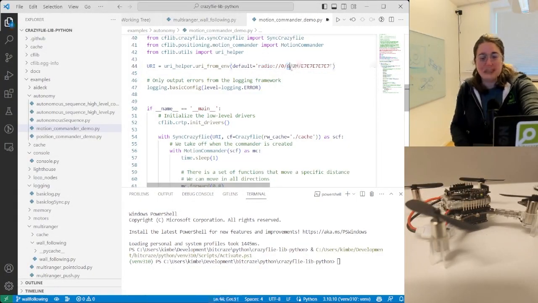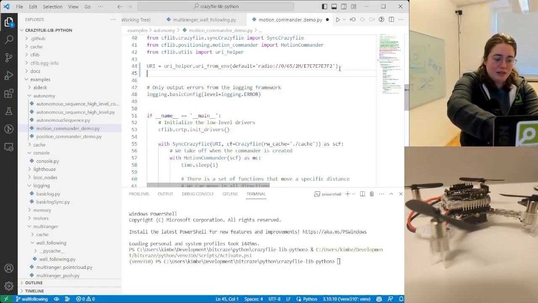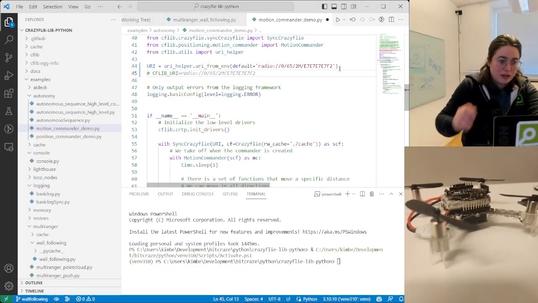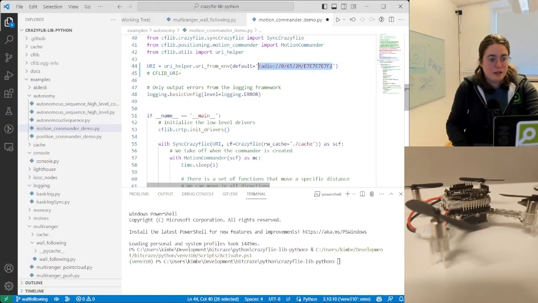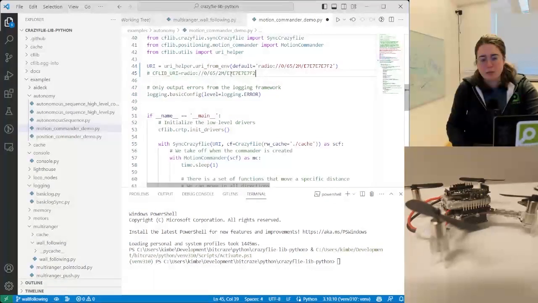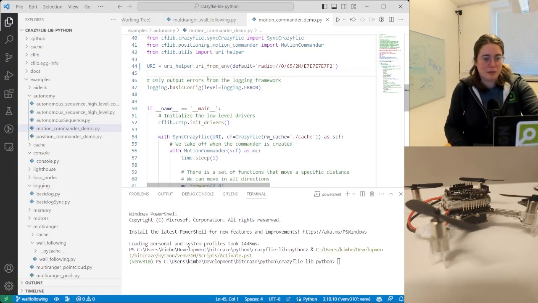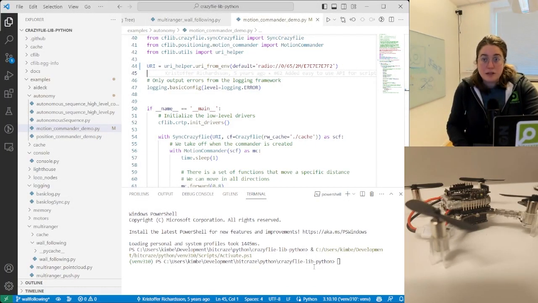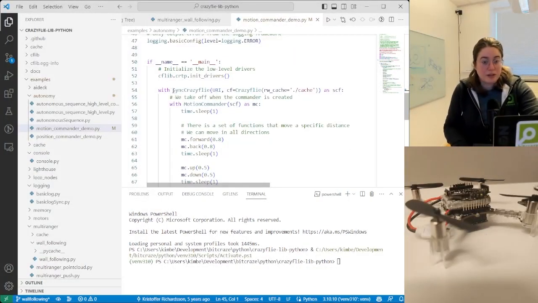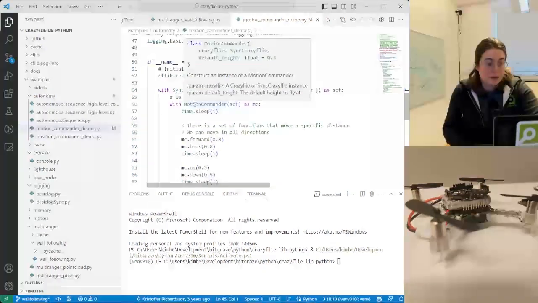Luckily, I know my URI by heart. But technically, if you're in Ubuntu, it's just a matter of, for instance, saying the cflib URI is this radio thingy right here. And I think in PowerShell it should be set environment variables, but I just want to make sure that it actually detects my Crazyflie.